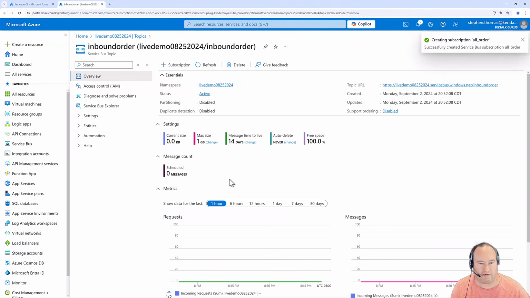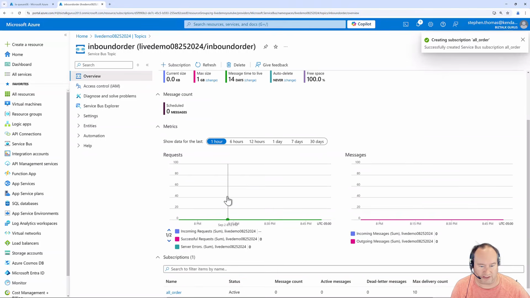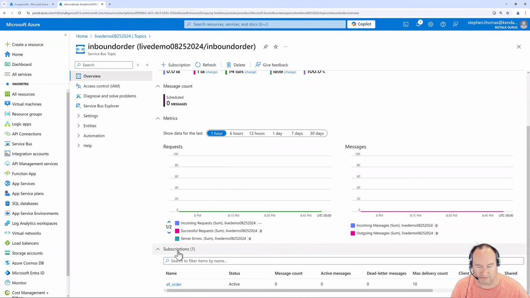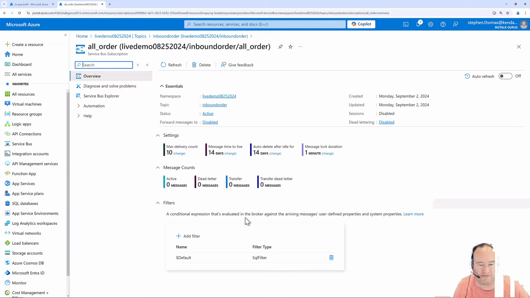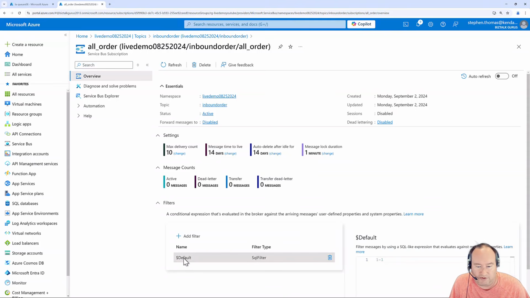And let's take a look at what was created for that subscription. I scroll down here and you can see I have one active subscription. I simply click on it and I can view the details of that subscription. Down here under Filters is where we define how we want data to route from that topic to this subscription. All subscriptions come with a default, which is going to be 1 equals 1, which means every message will be routed to this subscription.